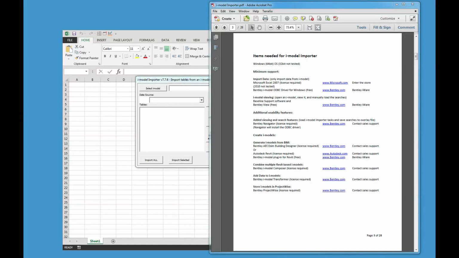So, if you want to use iModel Importer, what do you really need? For the minimum requirements, just to be able to pull the data out of an iModel into Excel, you will need the iModel ODBC driver and Excel and an iModel.